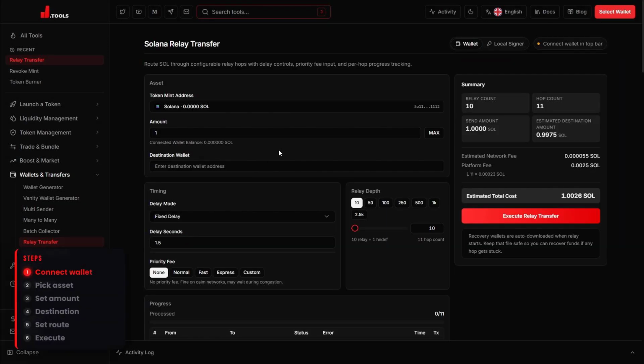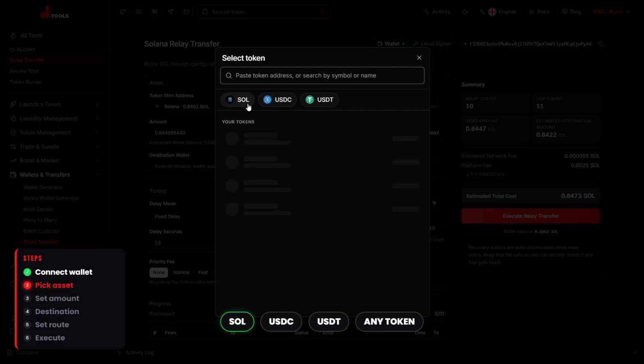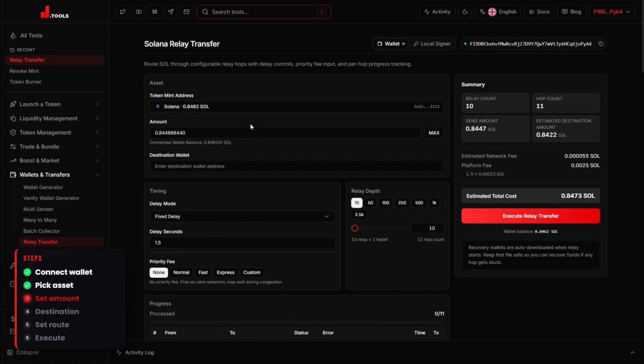First, I'll connect my wallet from the top right. I'll use Phantom and approve it. First, the asset. I'll pick Solana, but this works with any token you're holding. Then the amount I want to send. I'll type in 0.05. Next, the destination. I'll paste the wallet address that will receive the funds.